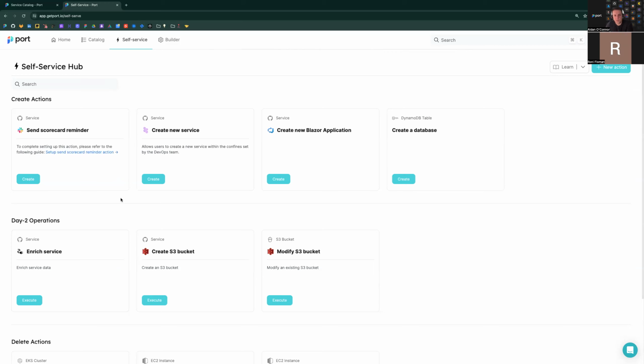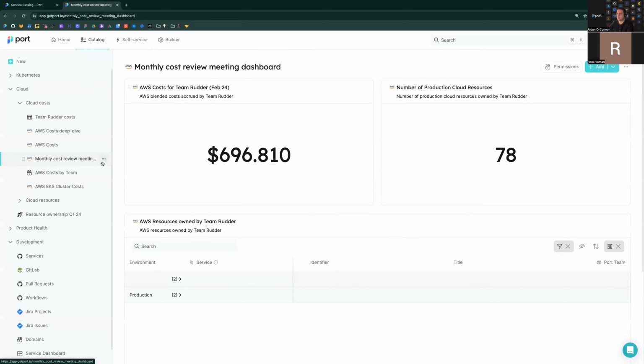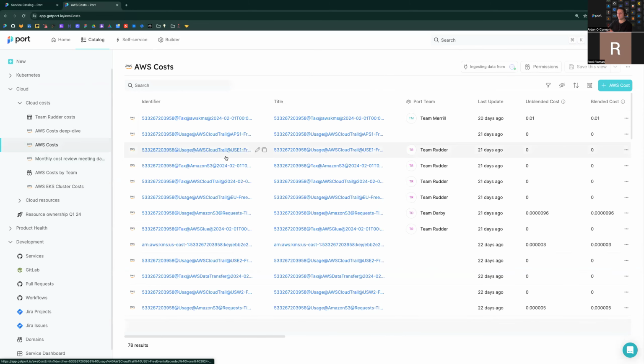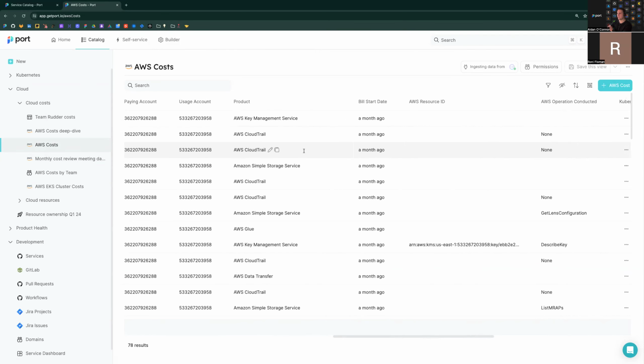Another question, who uses this, developers or FinOps, or does it depend on the company? So I would say both. Like the monthly cost review meeting. This caters to, I think, both personas. FinOps gets the AWS cost and usage report, so a lot of information: identifier, title, blended, unblended costs, amortized costs, et cetera.